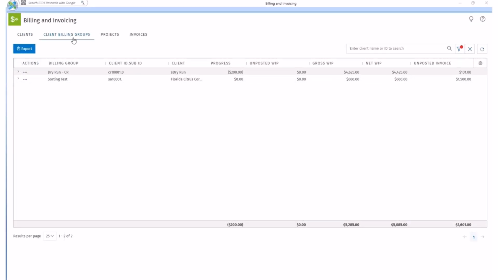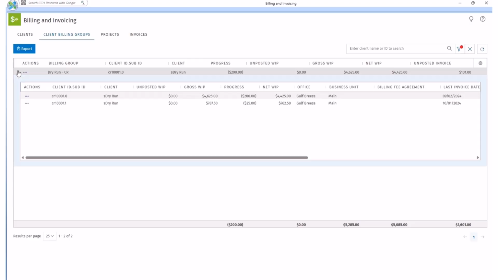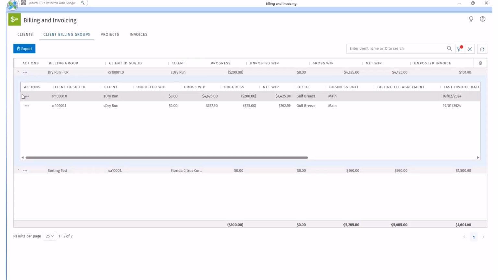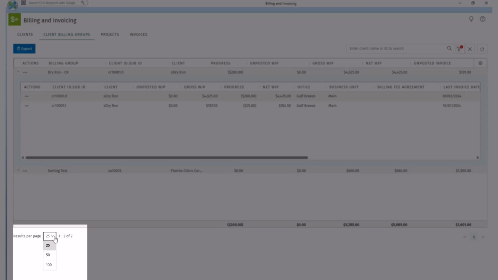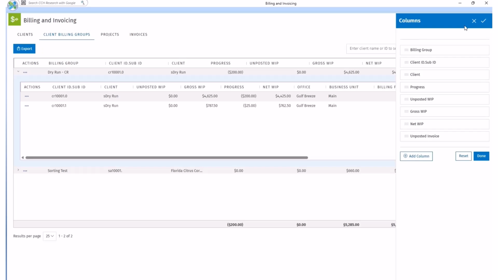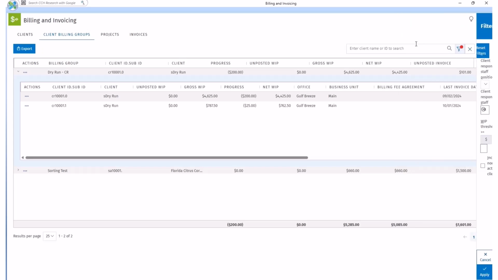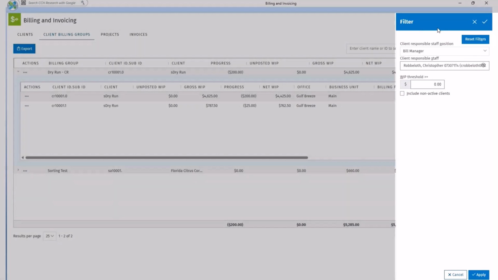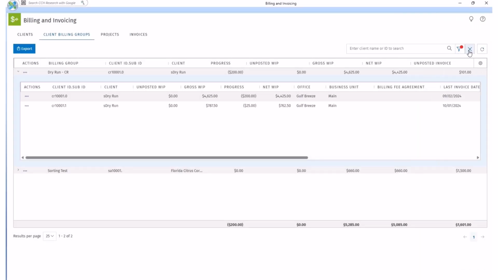On the Client Billing Group tab, we have the same modern look and feel. The Actions buttons are available via the ellipsis. We have Bill and Progress Bill at the parent row, which is the billing group, and for the child group, which are the individual members of the group, you have Bill, Progress Bill, and Billing Fee Agreement. We've added the value of 100 to the results per page. You can manage your column selection. We have the gear icon. Pre-filters are available by clicking on the filter icon. Click the X to reset your filters to their default value.